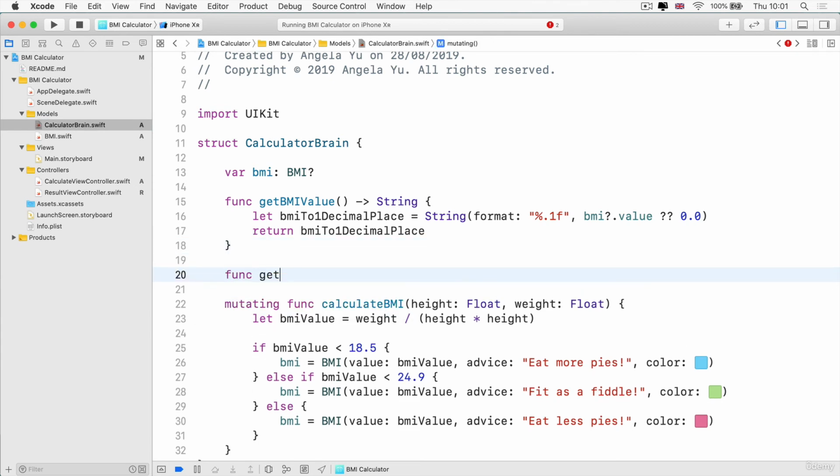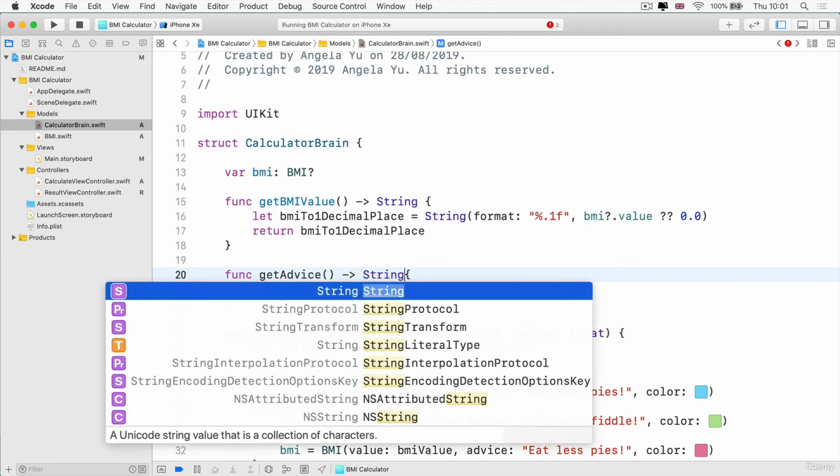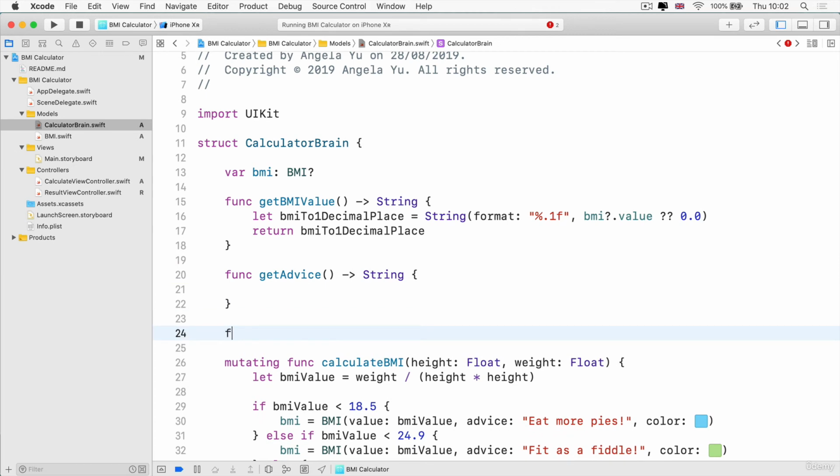Let's create a function called get advice. And this should probably return a string because the advice text is a string. And then let's create a function called get color.